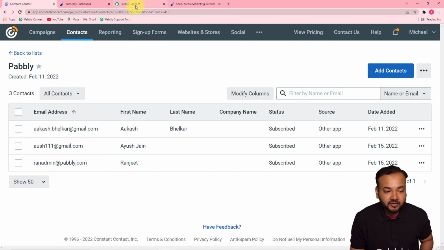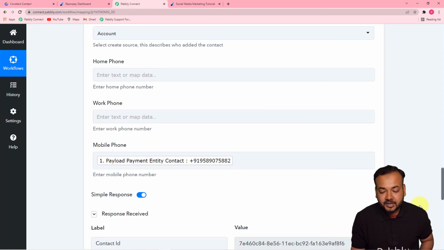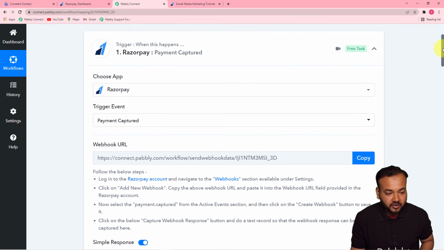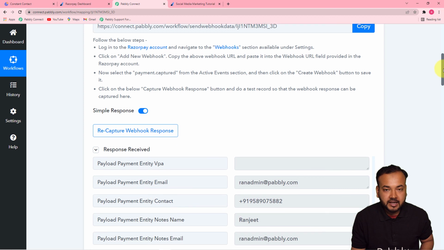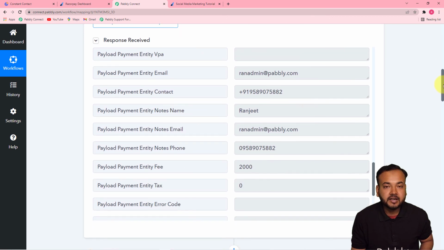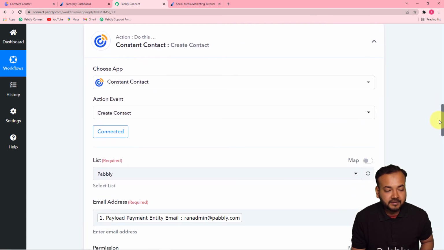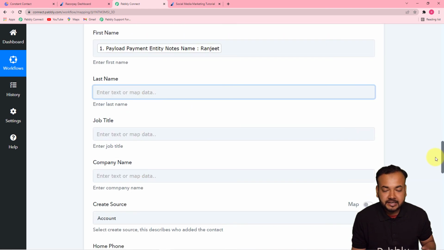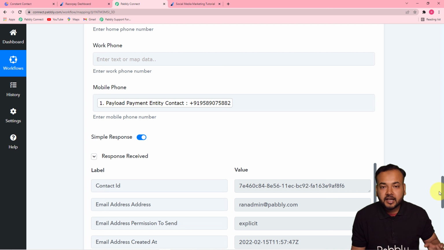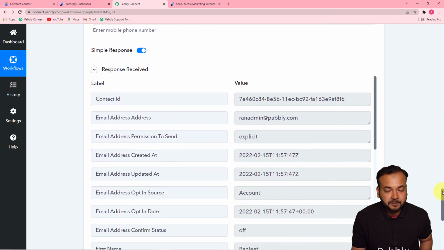So this automation is working fine, and this is how it is going to work in real time, guys. Let me give you a quick recap of what we have done here. First of all, in this workflow, I connected Razorpay in the trigger, and with the help of this URL, I set up a webhook to collect a demo payment here like this. And after that, in the actions tab, I connected the Constant Contact application. I mapped the details required to create a contact. And then we have seen the real-time example that the automation was working properly.